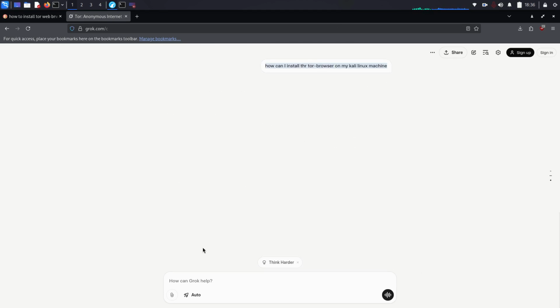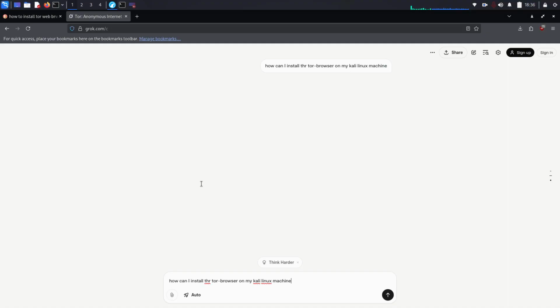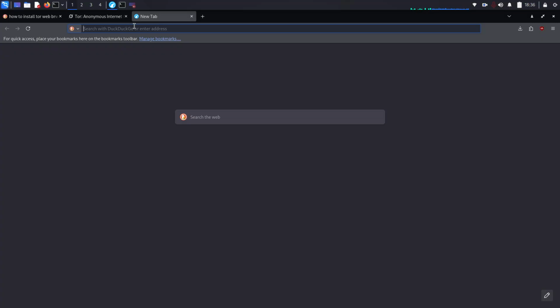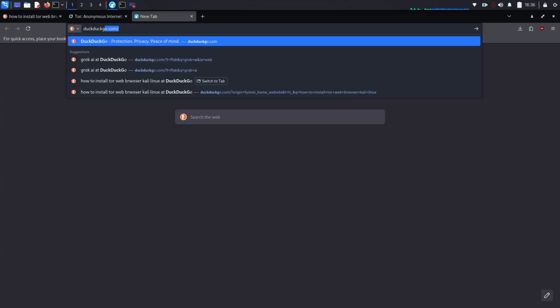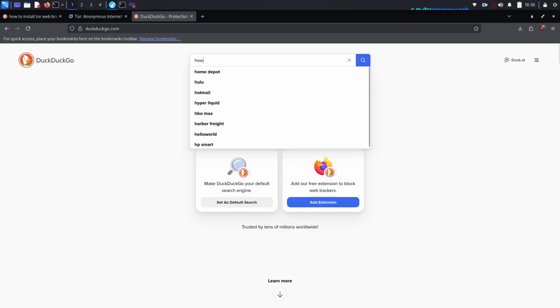Let's see. Come on. What the heck? Looks like it froze up. See if it works. It's acting like a drama queen. Let's do this. DuckDuckGo: how to install the Tor browser.